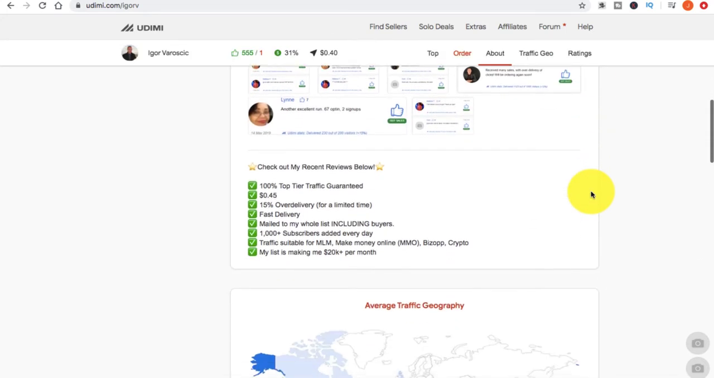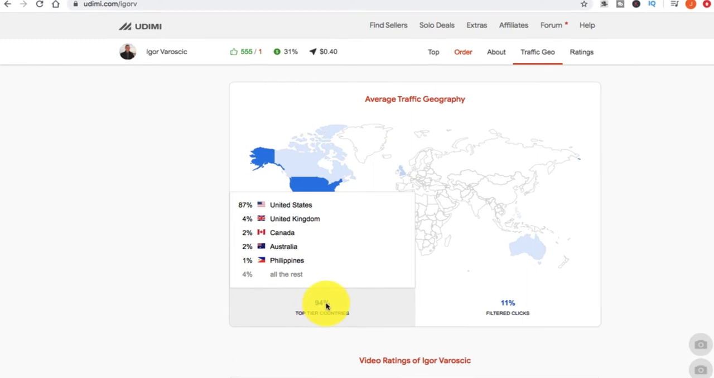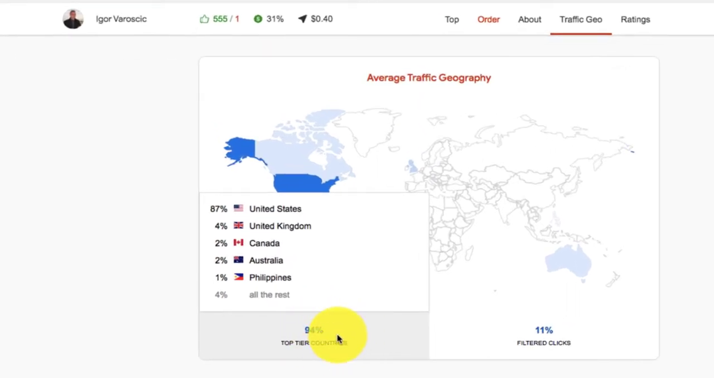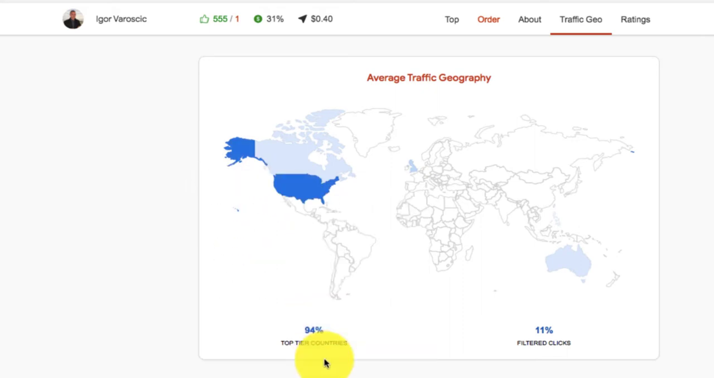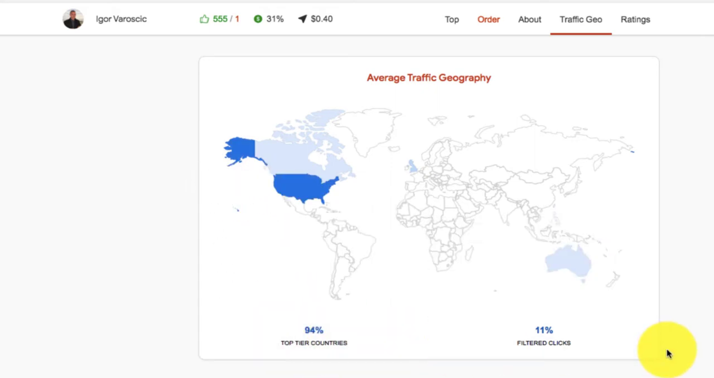And then you can scroll down and you can actually see what his list is made out of. You can see that 94% of his list is in the top tier countries, with 87% of his list in the United States, UK 4%, Canada 2%, Australia 2%. So the majority of his list is in the United States, right? So there are going to be English speaking individuals on the list. So that's definitely what you want.